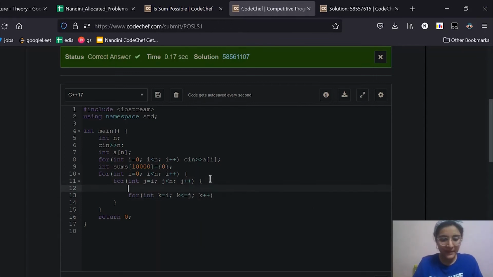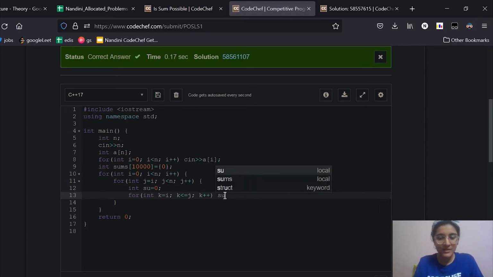I will also need a variable to store this sum, so I'll declare that and initialize it with 0, because initially there is no element that I have traversed. Now that I'm traversing the ith element, the i plus 1th element, the i plus 2nd element, and so on up to the jth element, I will add all of these to the sum.